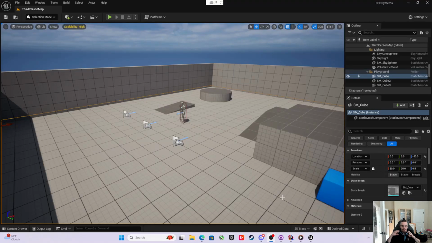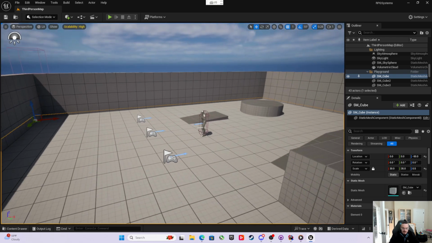Today I hope to finish wrapping up equipment, but the big thing that we haven't handled is when you equip an item, you need to see that it was equipped onto your hand, right? You need to see what item you have.